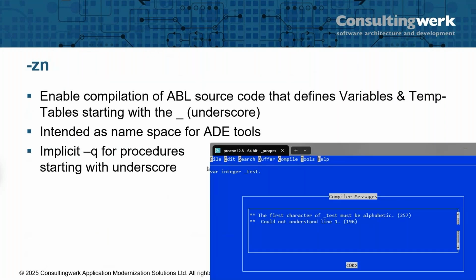So -zn: if you try to compile a program that defines a variable called _test, here I'm using the VAR statement syntax used in, I think, 12.4 or 12.5, but the same would apply to a DEFINE VARIABLE _test AS INTEGER, unless you're using the -zn startup parameter, you can't compile that. Same would be for temp tables or buffer definitions starting with the underscore.